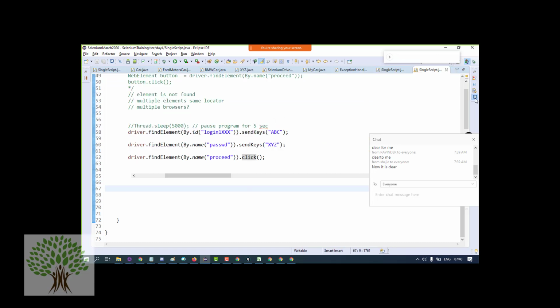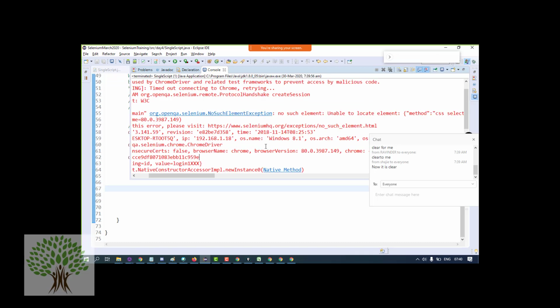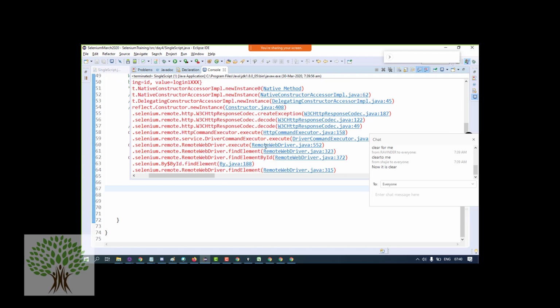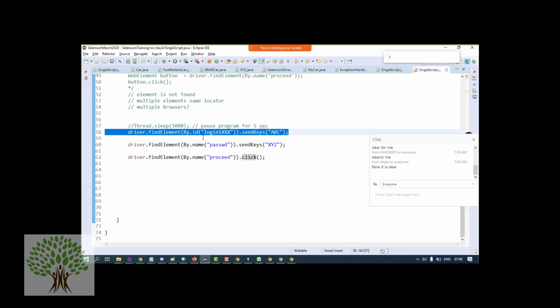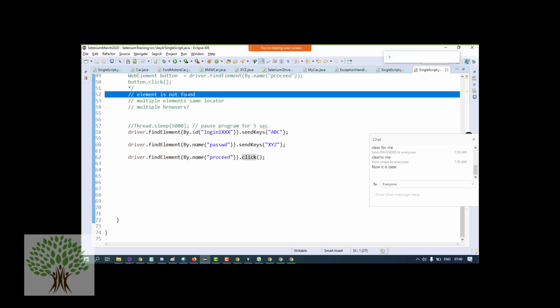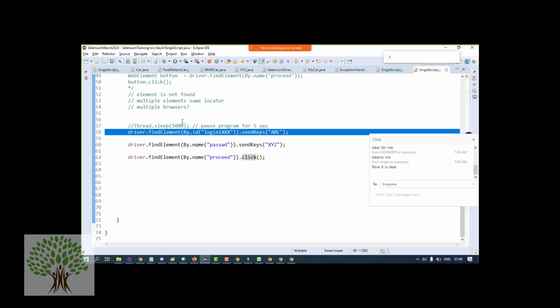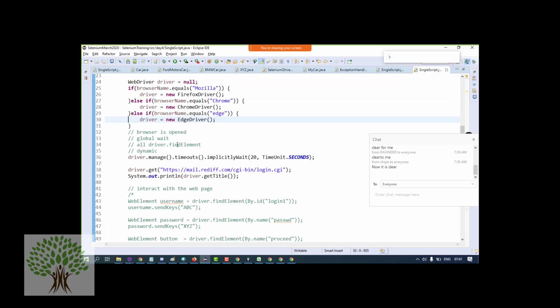Alright, and in the exception trace, you also get the line number. If you scroll down, this will tell you single script.java line number 58. If you click on it, it will highlight the line as well. Okay, so if the element is not found, then it's fine. You can use the implicit wait, and it's always a good practice to give the implicit wait just after opening the browser. We do it just after opening the browser because this is the global wait.